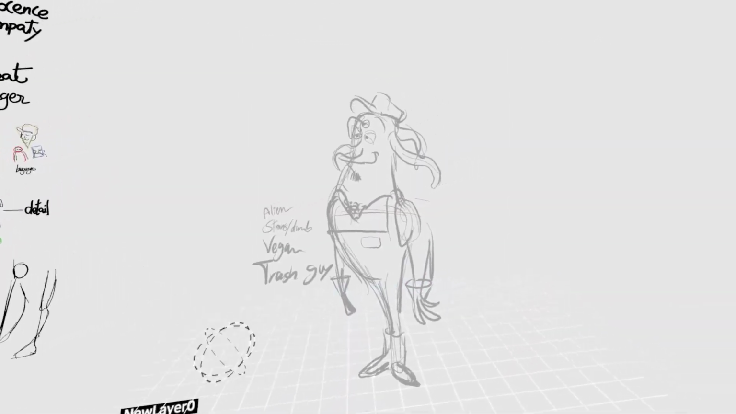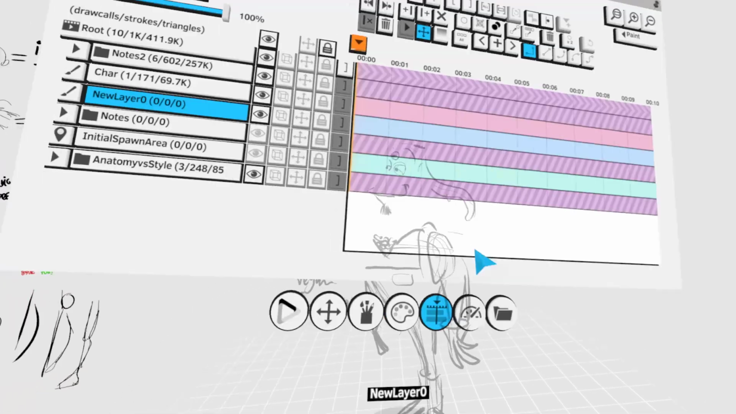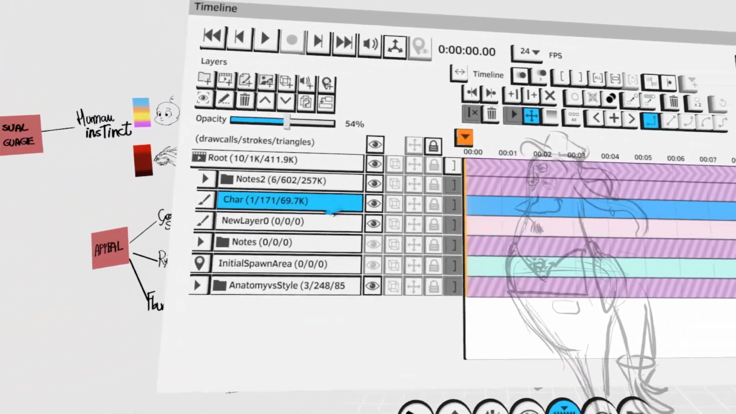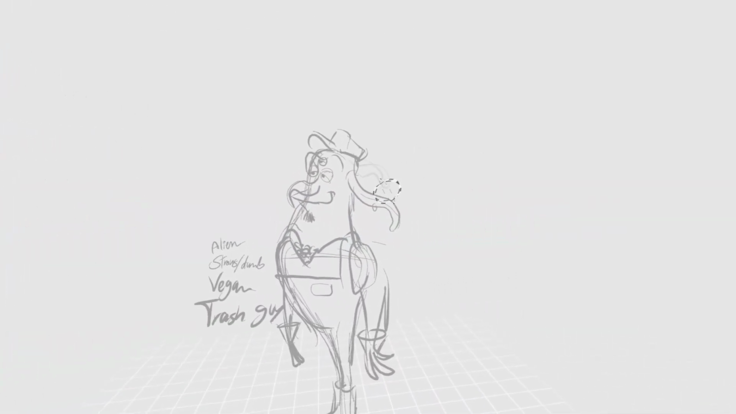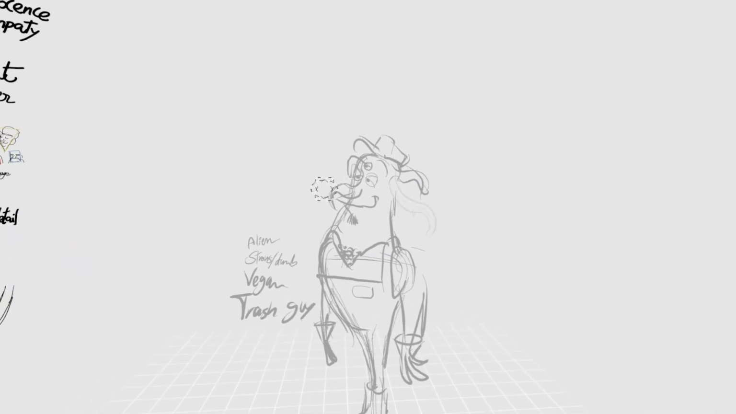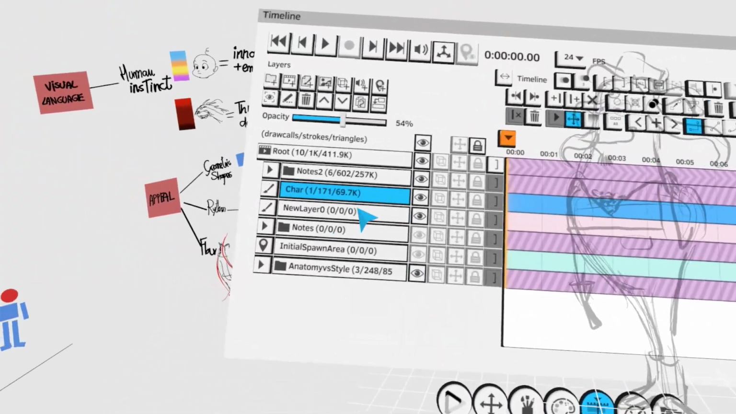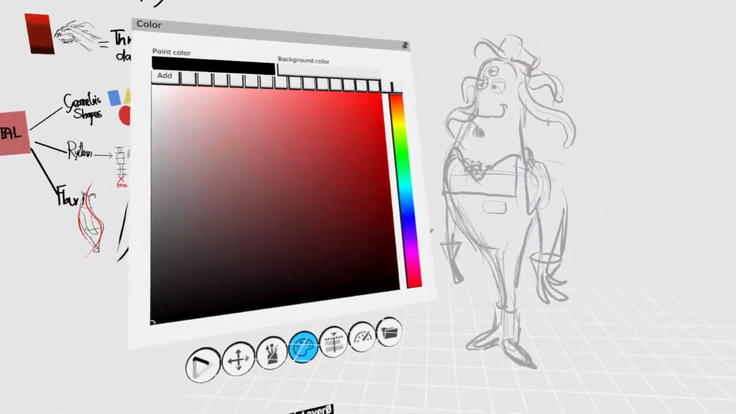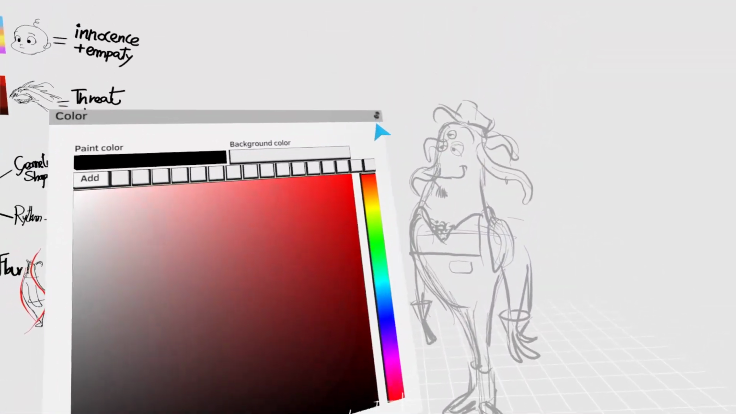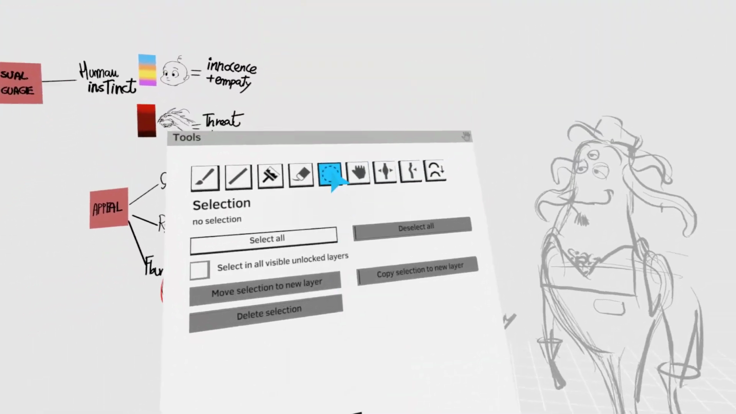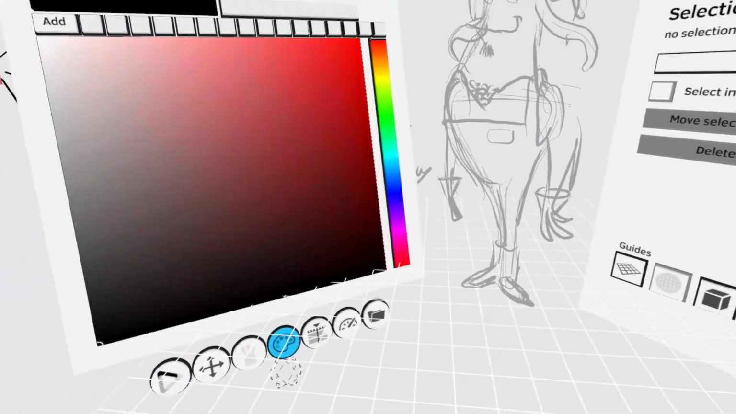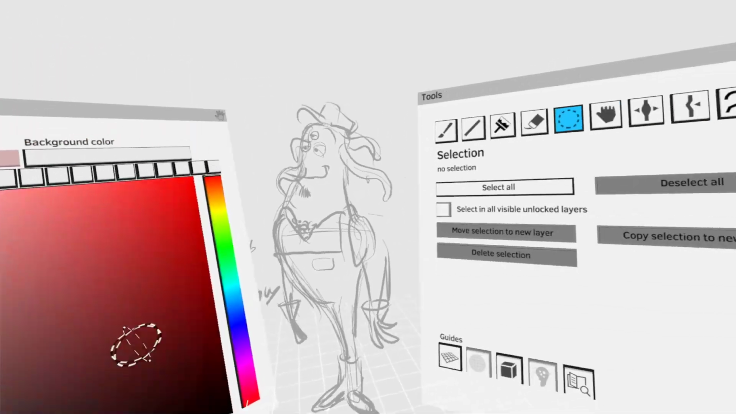And I'm gonna start building on a separate layer. Wait, I don't like that. I like this to be this way. And when we start building, we need to think about colors too. So, what's the color of this alien?